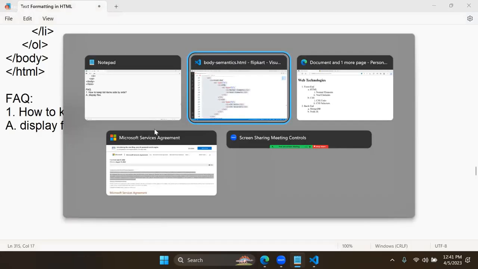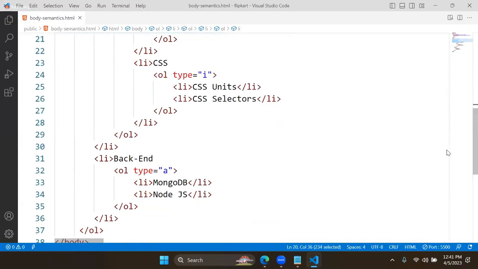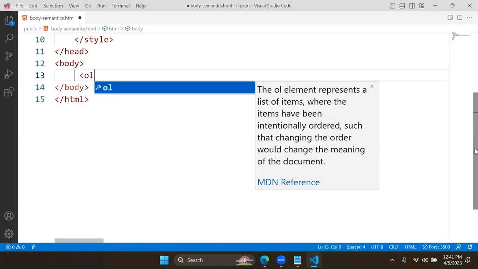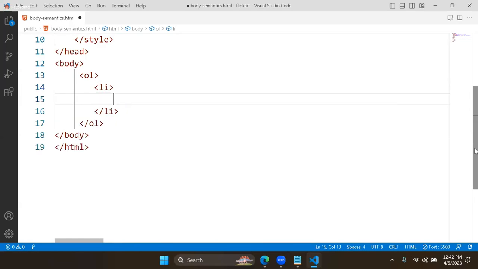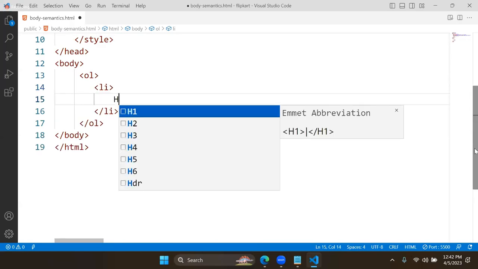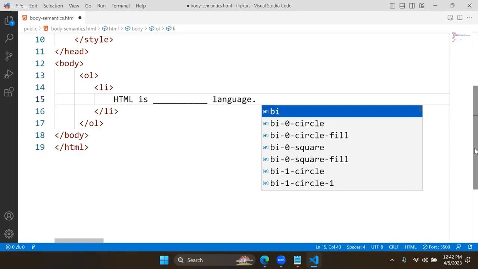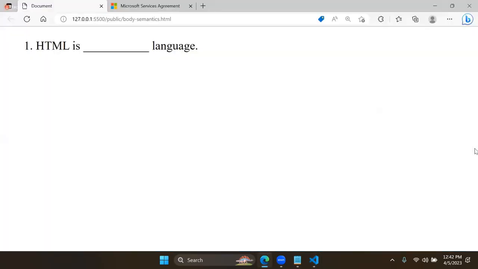That means now what we do here, suppose we are keeping like this. Suppose I'm adding some points here. Let's do one thing here. Suppose I'm adding an ordered list in that list item. In this list item, I defined. So HTML is dash language like this. That is the first question actually. We have a first question here.